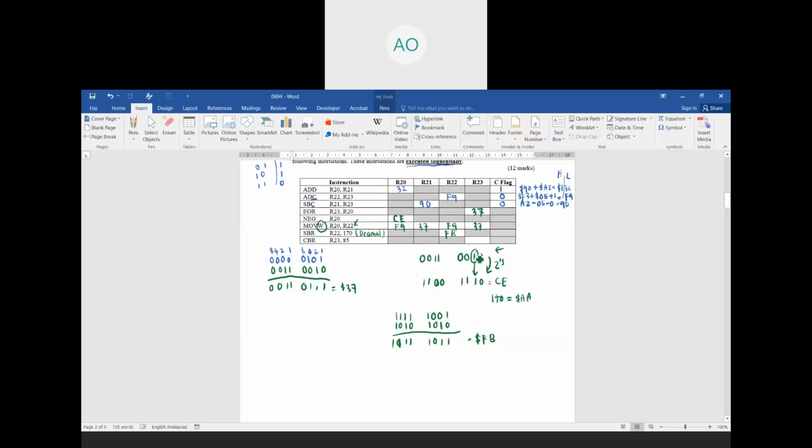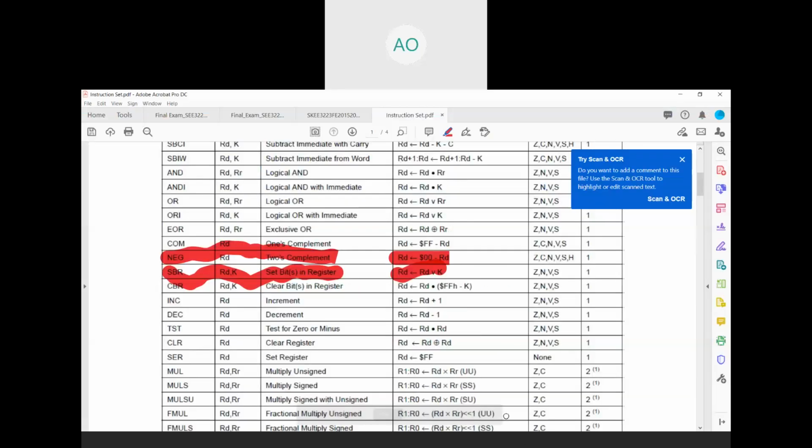Okay, next. CBR, R23, 85. Okay, what does CBR do? Refer back. CBR says that you are going to clear bits in a register. So this is the CBR in which RD, you AND with FF minus K. First you have to subtract FF minus K, and then you do a logical AND with the value from RD.